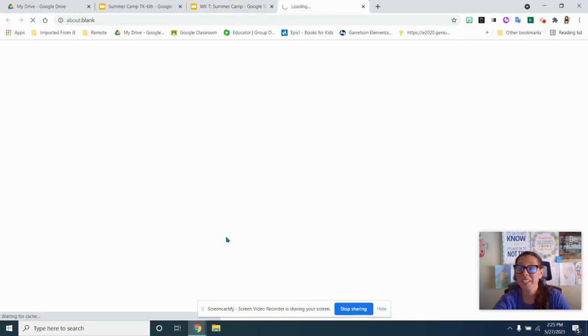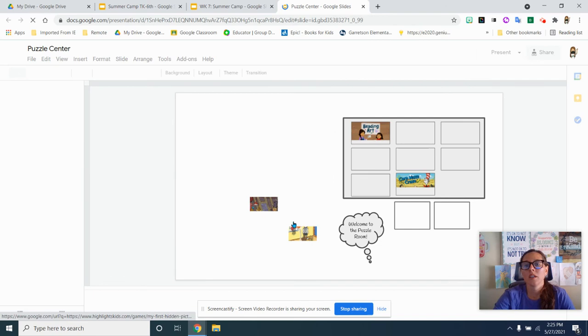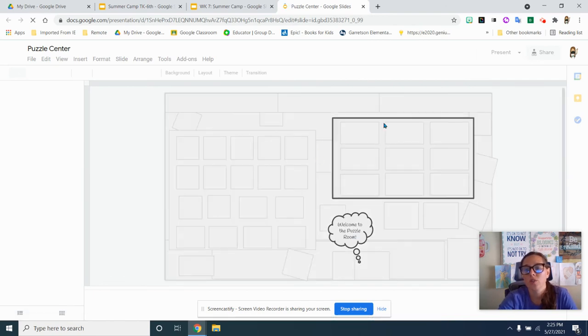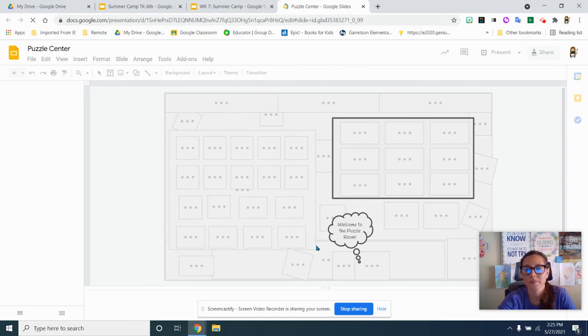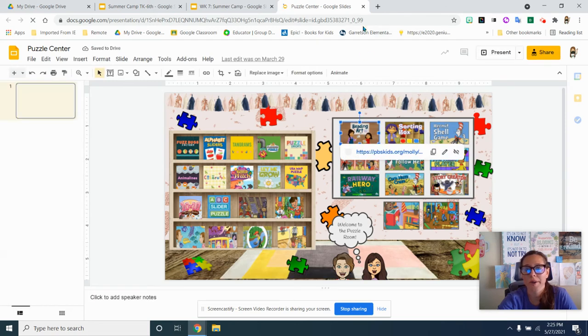STEAM for this week is a puzzle center. I love doing puzzles. Okay, so it will take you to different online puzzle centers. There are some books on puzzles and then there are some activities as well. Just click on that.